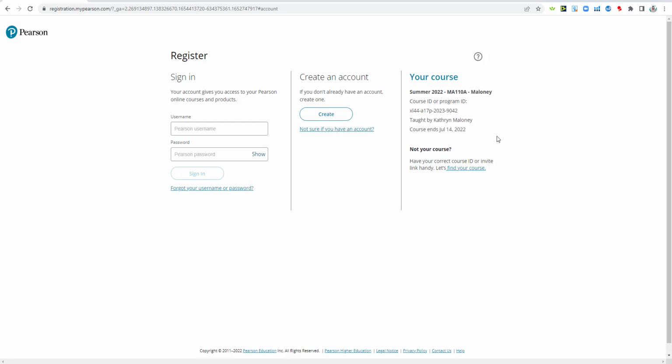If you go all the way to the right, you're going to see your course, Summer 2022 MA 110A. If you're in a different semester, you'll have something different here, but make sure you have the correct course and Maloney for your instructor. Let's create.